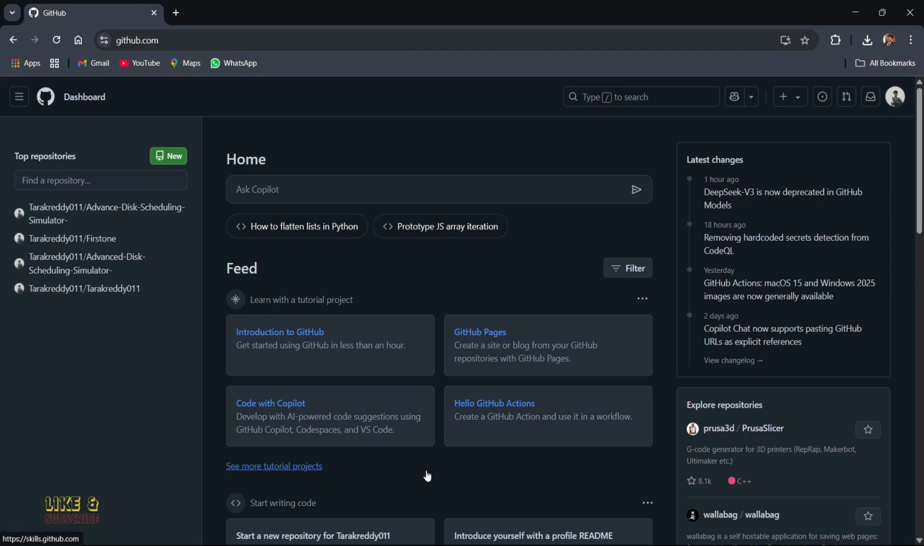Today we are going to see how to upload our projects on GitHub. Basically, to upload our projects on GitHub, we need to have an account on GitHub. You can log in through your Google, or if you have an account on GitHub, then it is easy to upload your projects on GitHub.